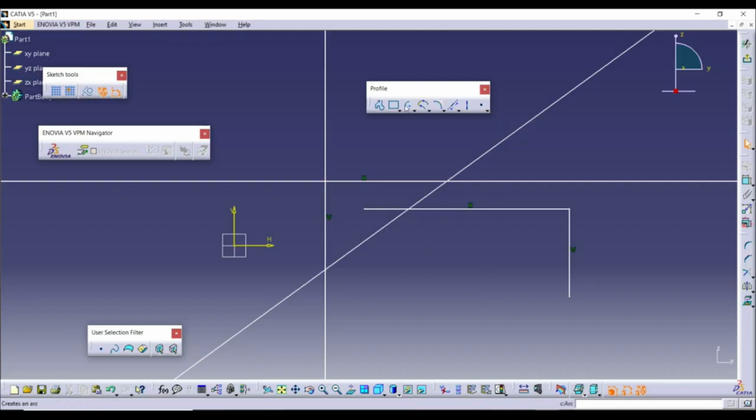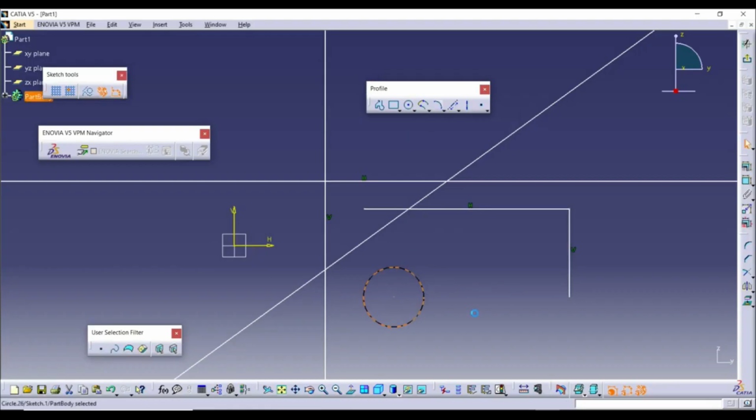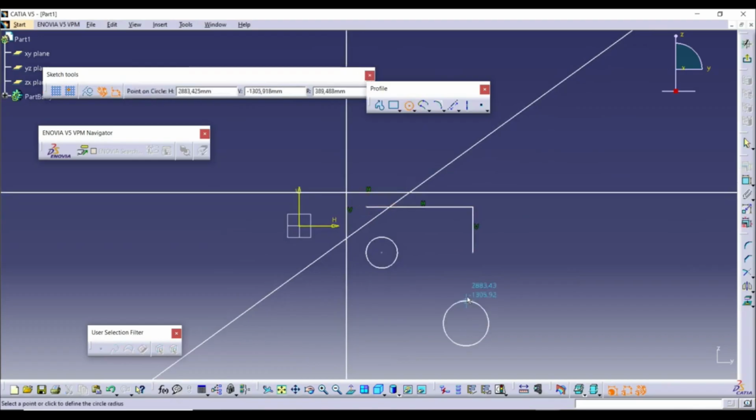So let's go here and let's create 2 circles. Let's create the first circle here. Let's create a circle again. Let's create another circle here like this.